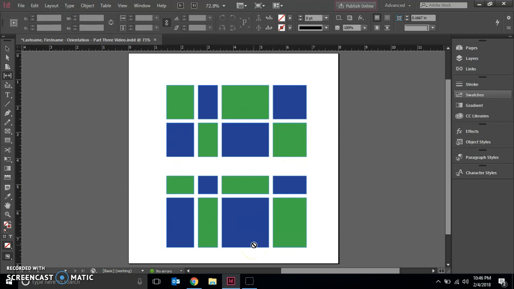And you are going to save your work and make sure that you've saved it as last name, first name orientation. And this will be the final project that you turn in for orientation. You will start a new project in Part 5.